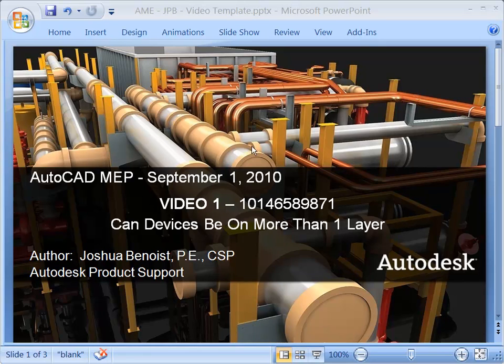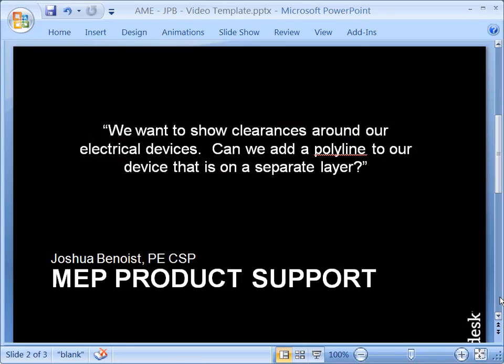We're going to talk about Video 1, can electrical devices be on more than one layer? Let's look at the problem statement. Pause the video if you need to read that.